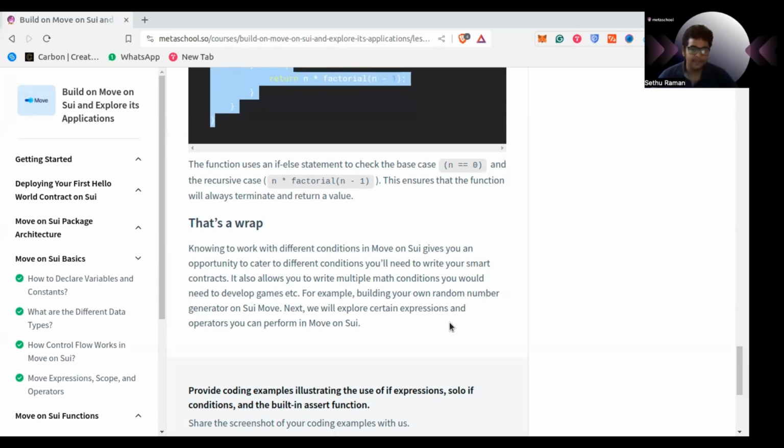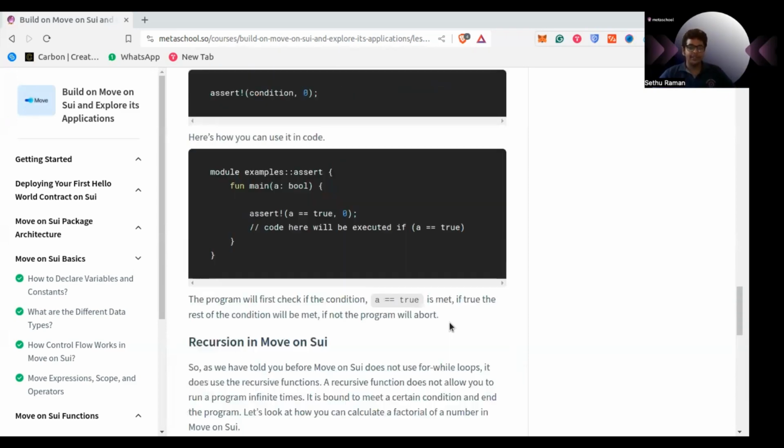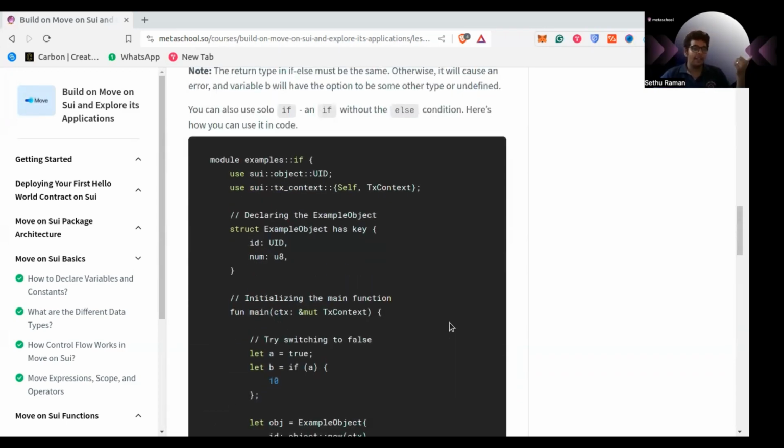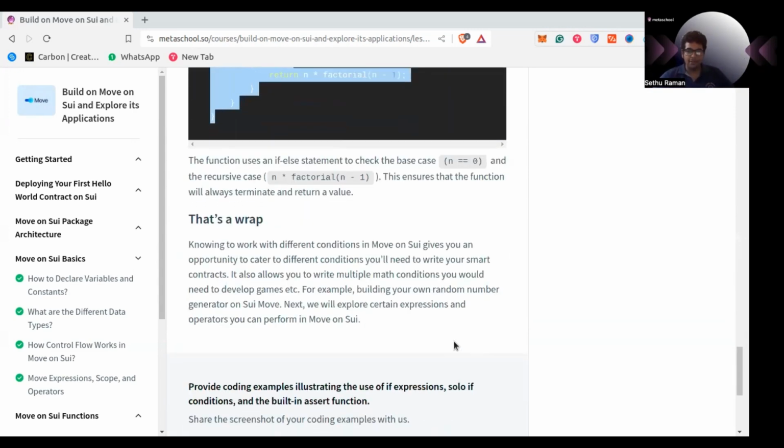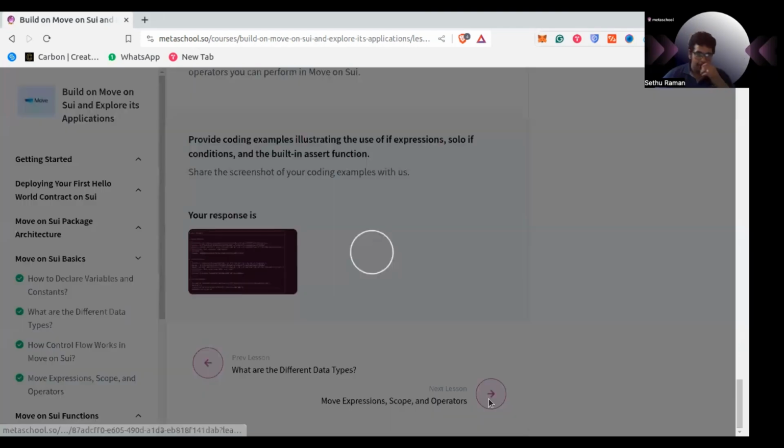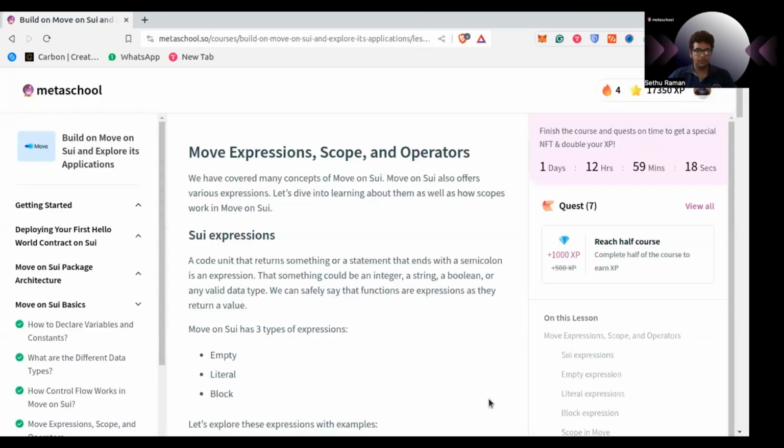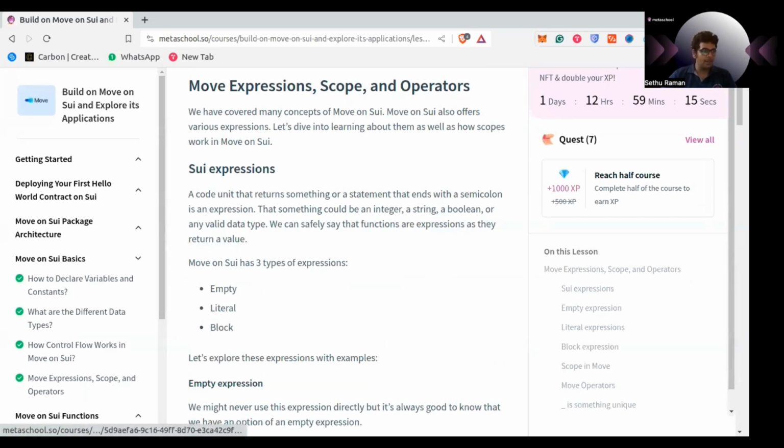We'll look into it. But these are the major things that we can use in order to control the flow. There is the if statement, the if else statement, the assert statement, and it also allows recursion, provided there is a condition that we can use to prevent it from doing an infinite recursive call. I hope this part is clear, right? Any questions or doubts?